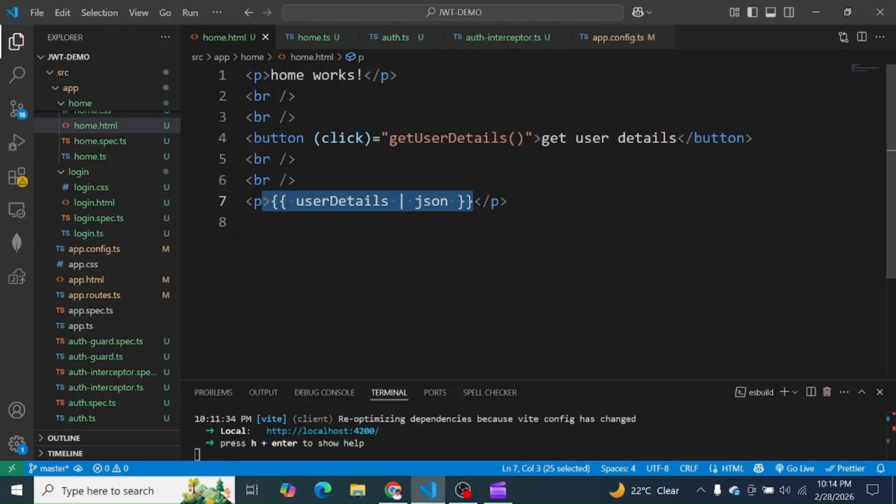HTTP call. So in this video we understood how to trigger an API call from the home component, what an interceptor is, why we use interceptors, how to attach the JWT token automatically in the authorization header, and why cloning the request is necessary. Now our complete JWT implementation is done.